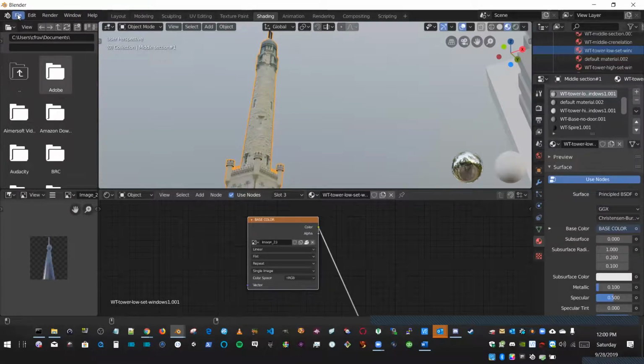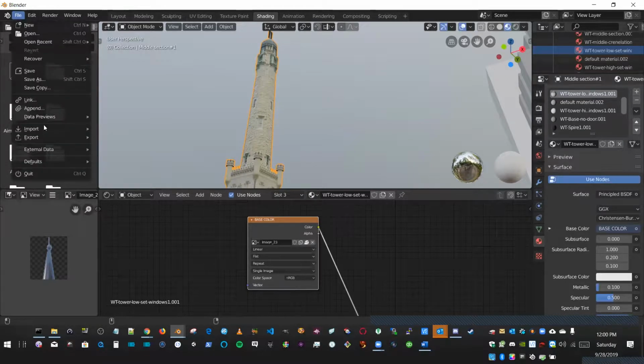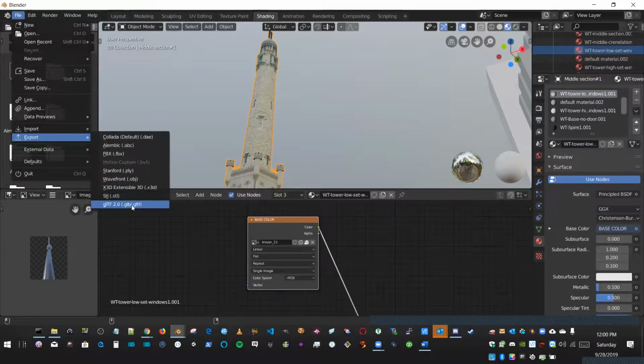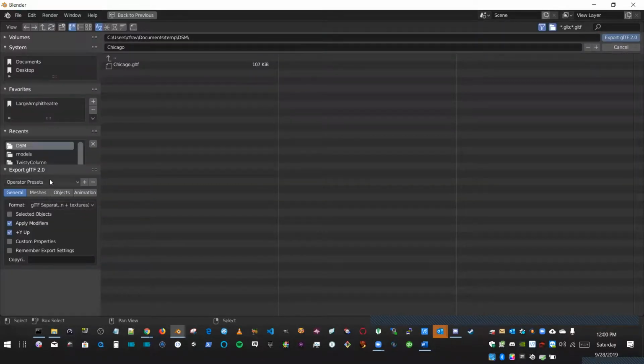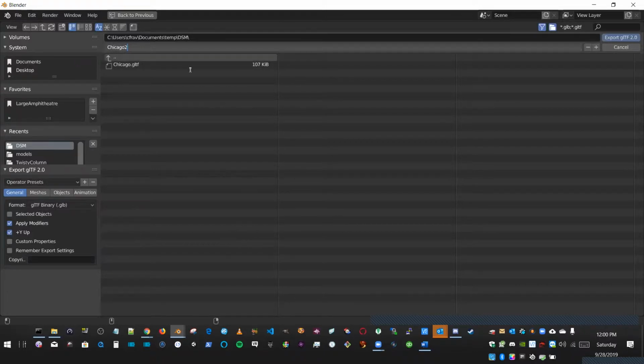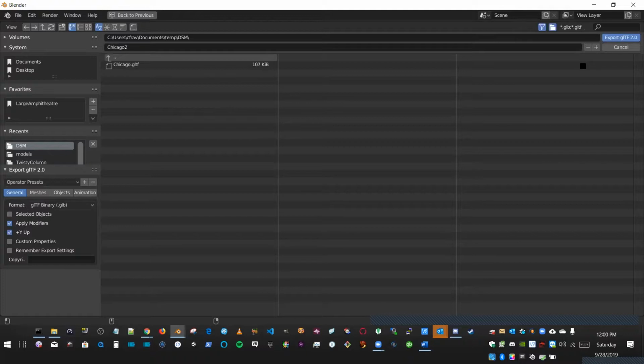Just for grins, let's do a real quick test here and export GLTF here. I'm going to make it a GLB. And I will temporarily put it in this directory, but call it Chicago 2. And GLB, I think that's right. Okay. I hope I'm not missing anything I need to be doing here. And let's just see if by chance the panels show up on that.